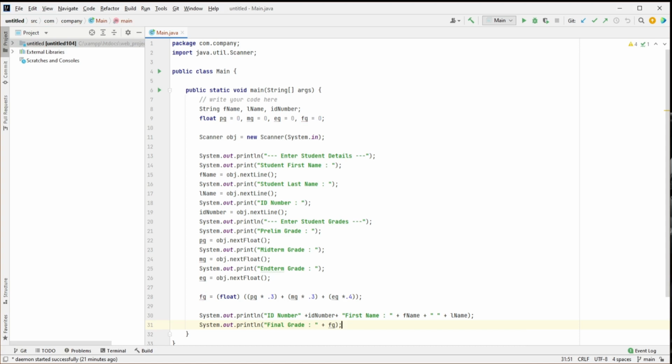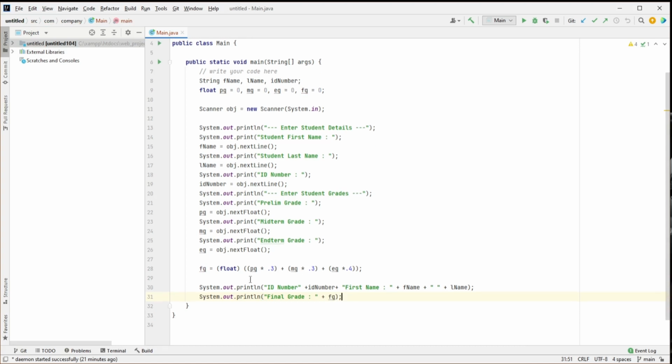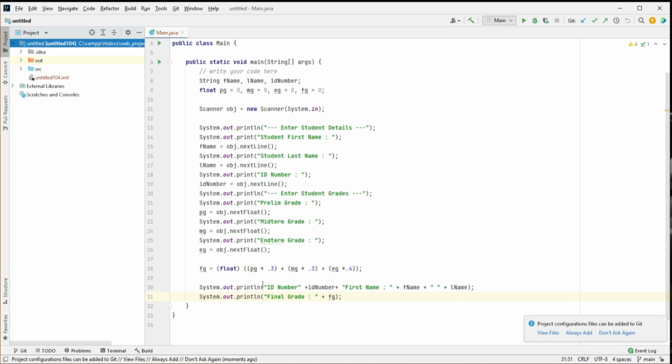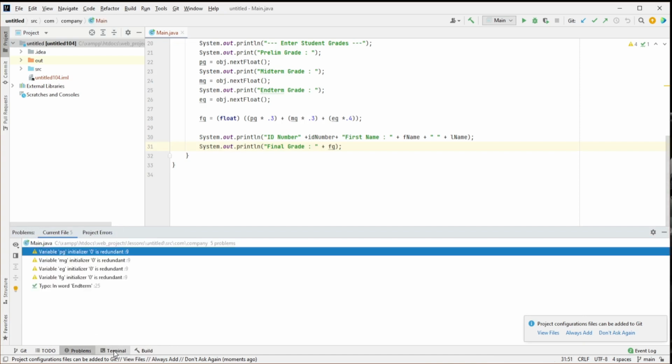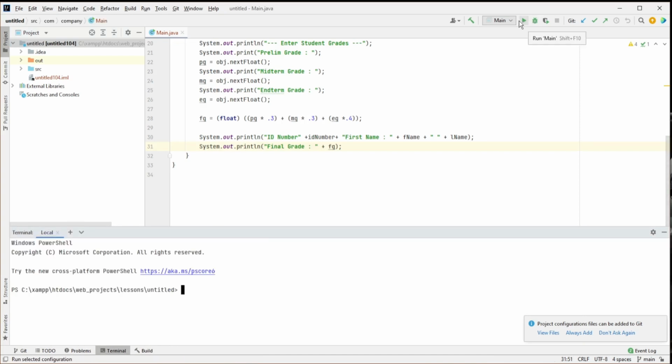Now let's test the application to see if it's going to work or not. Let's first try to build. I'm going to click here, build. Currently it's building. As you've noticed, it didn't generate any issues or errors whatsoever. Now let's try to run the application.